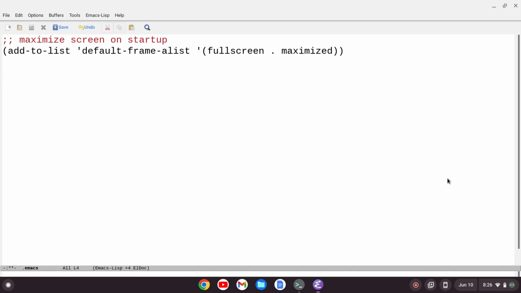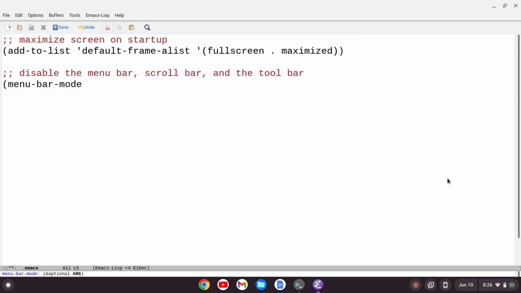And the next thing that I want to do is to disable the menu bar, the scroll bar, and the toolbar. Okay, so to disable the menu bar, you just type in parentheses menu-bar-mode, a space, and then -1. To disable the scroll bar, you type in parentheses scroll-bar-mode and a -1. To disable the toolbar, you type tool-bar-mode and a -1. And then let's save that.